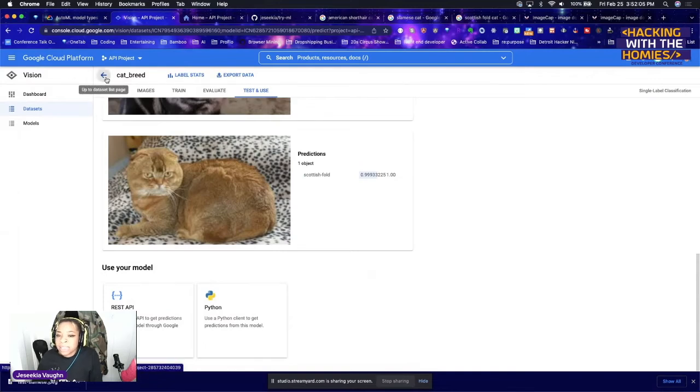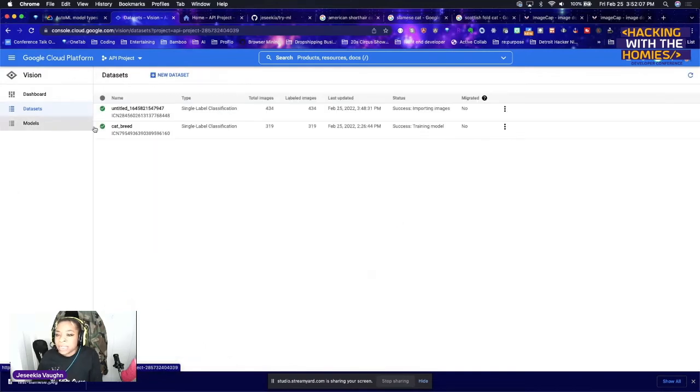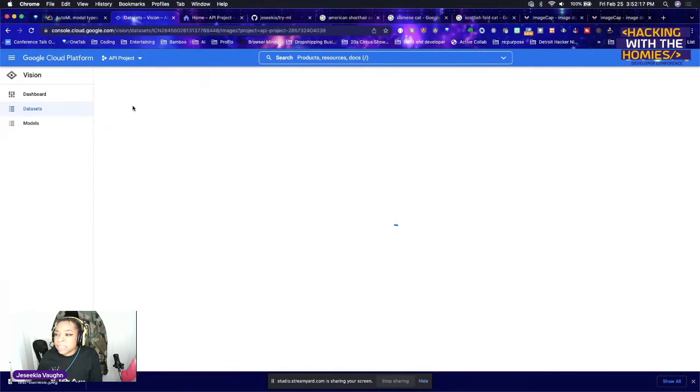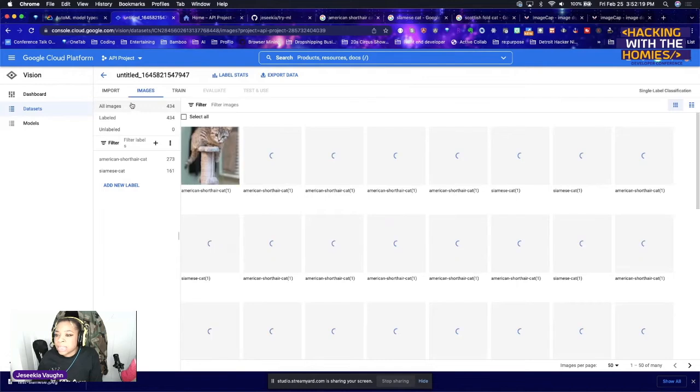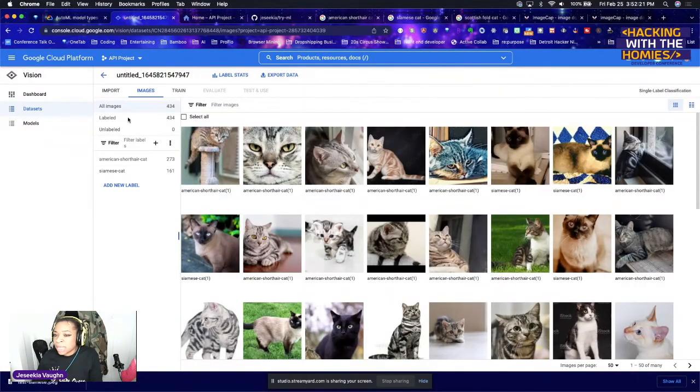So one last thing before I go ahead and see if you all have any final questions is I'll go back to my data set that I uploaded earlier, just so you can see. Here's the data that came in. I have 273 American Shorthair images, 161 Siamese cat images, and again, that's the data set that we looked at together.